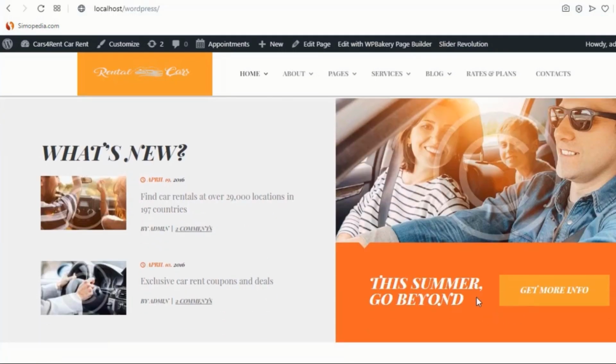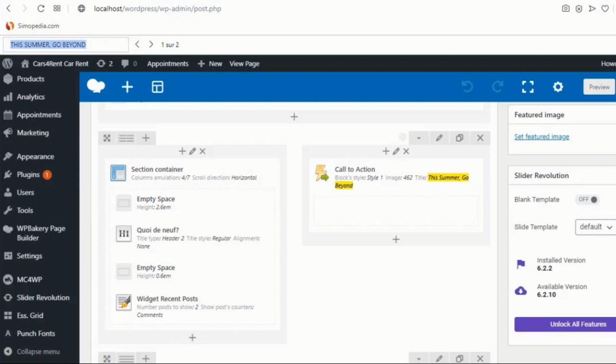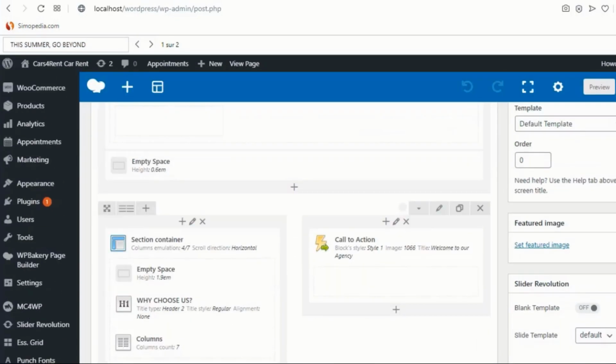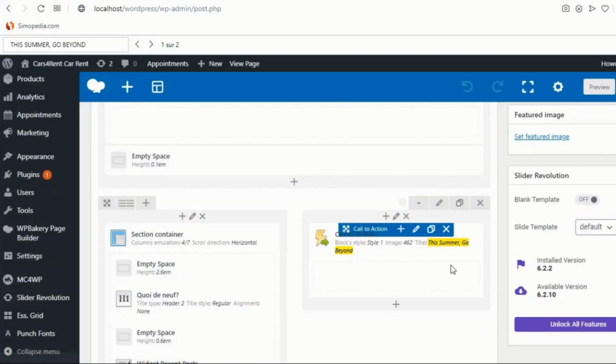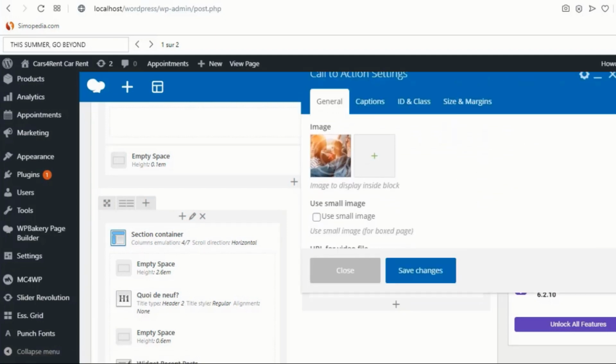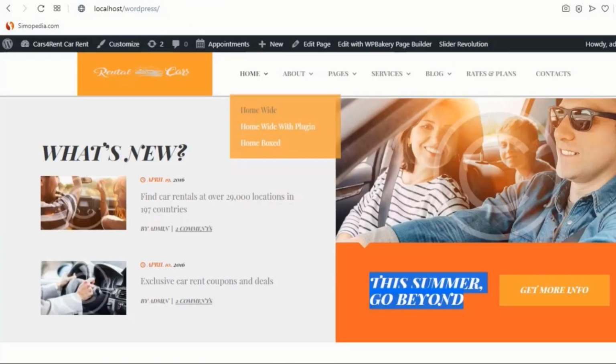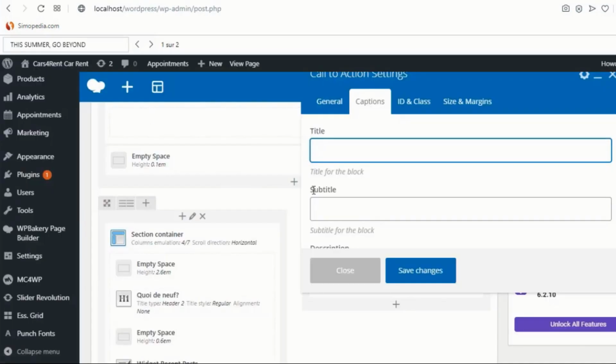Now we are going to work on this part, this summer, or go beyond. Copy and paste right here, Ctrl F, and then paste, press enter. It's going to show up here. It's right here. This makes your life easier, and then just click on this button. We are going to change the captions first. This one, you just give it your own title.